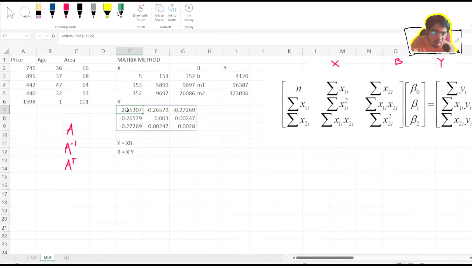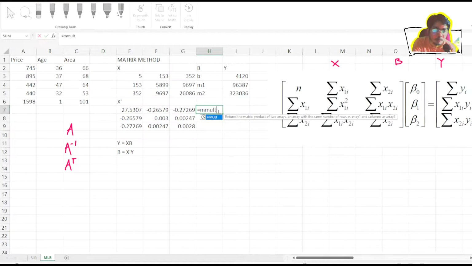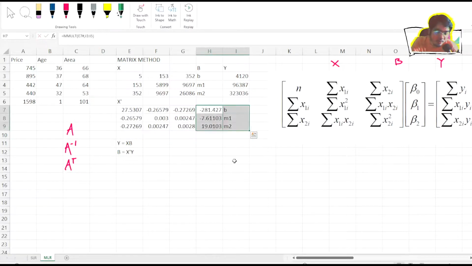So we have x inverse. Therefore, kaya na natin ma-solve itong b na to, no? So if we do mmult ng x inverse natin, which is this array, multiply it by the y array right here, then we get itong values na to. And this values is equal to yung b, m1, and m2. Okay? So ito yung mga coefficients natin. Okay? So that's the long method, no?